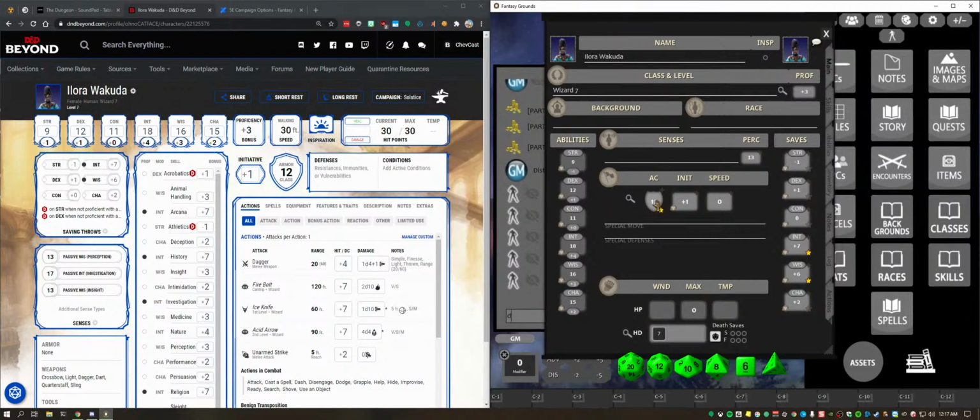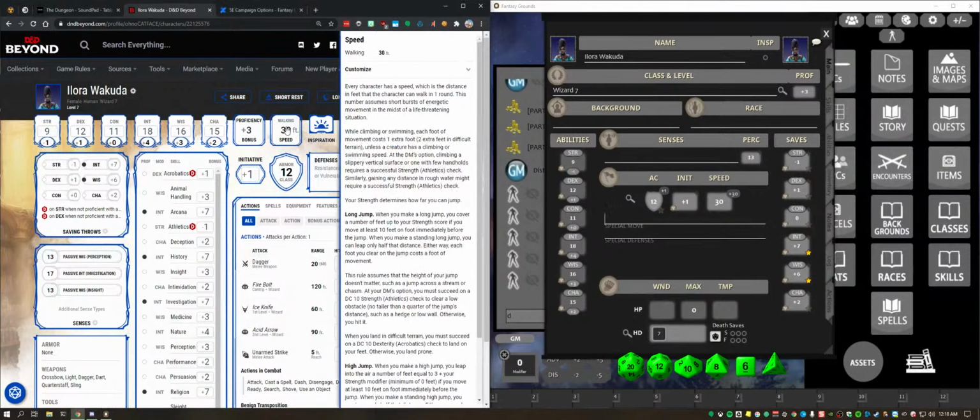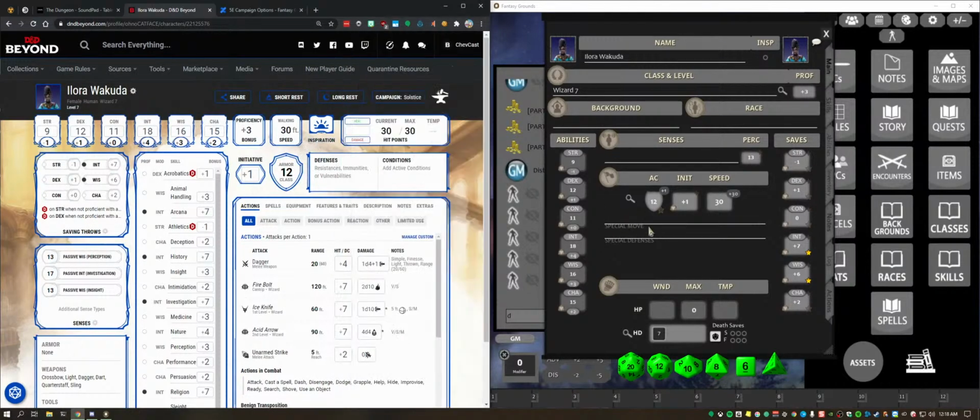AC is a 12, so control mouse wheel for 12. This is armor proficiency. It doesn't matter because we're not actually using armor in here, so I always turn it off. And then the speed is 30. Okay, there's 30. Special move. You can click walking here, and if she had flying or swimming speeds, they'd be listed up here at the top. But she doesn't, so there's no special move.